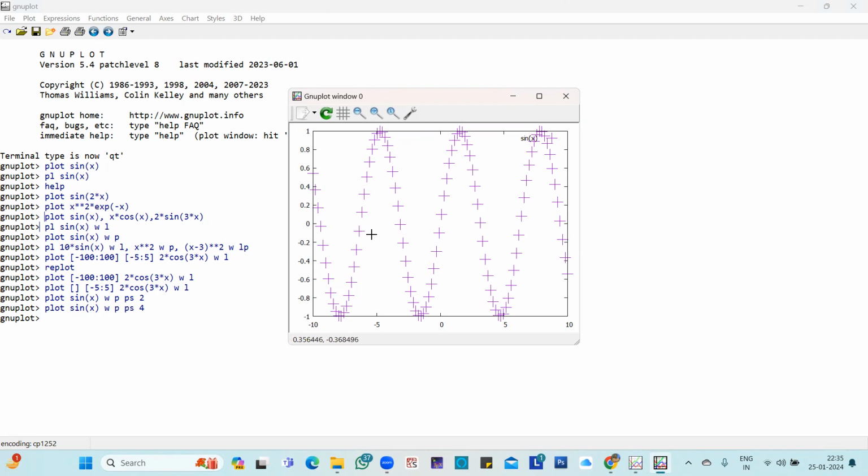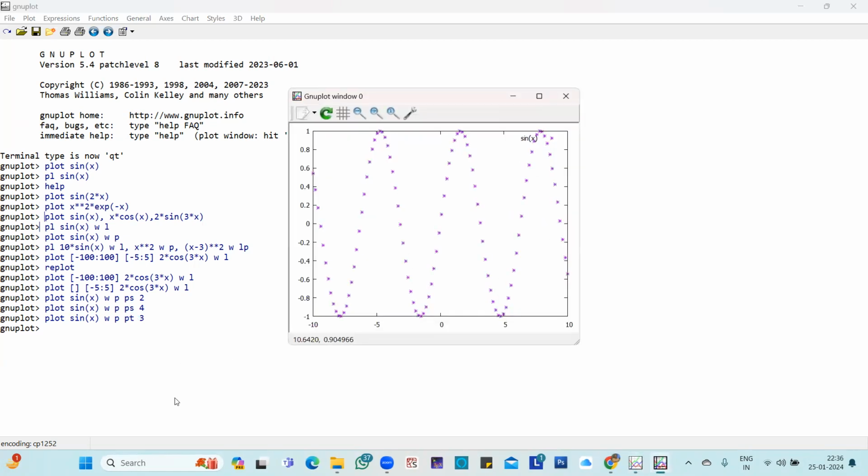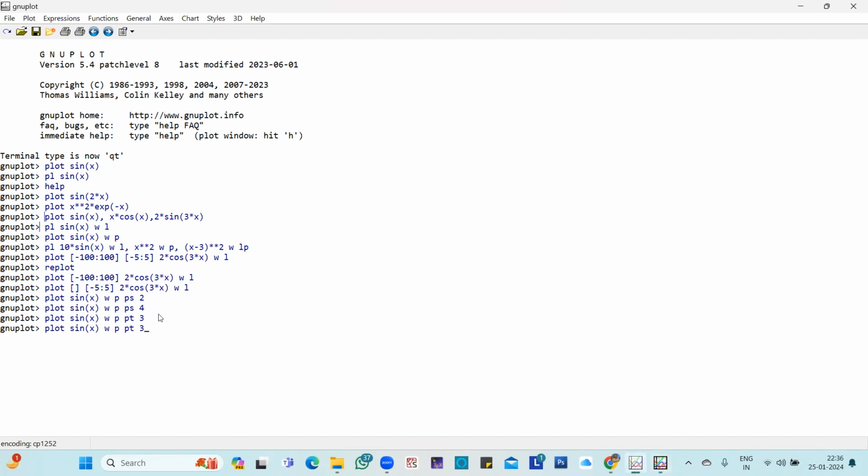Okay, now point type is also there. Suppose I write plot sine x with point pt, point type, say mentioning the point type as 3. So you get a star type, okay? Initially when you haven't mentioned any kind of point, it was giving the default one, that is the plus sign. But when you have mentioned the point type as 3, it shows multiplication or star symbol, okay? And also you can change their point size, say 3.